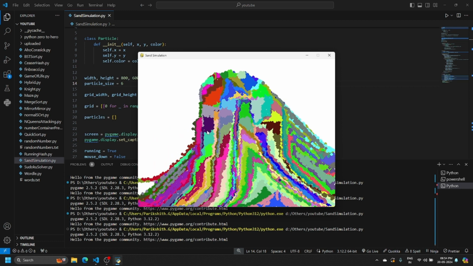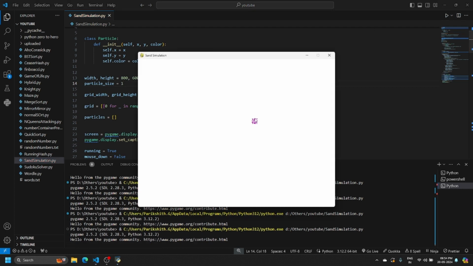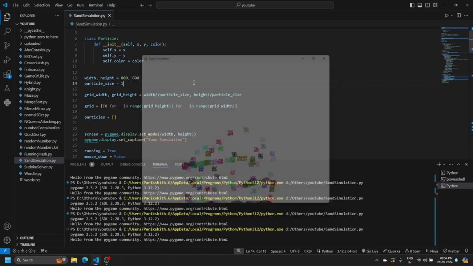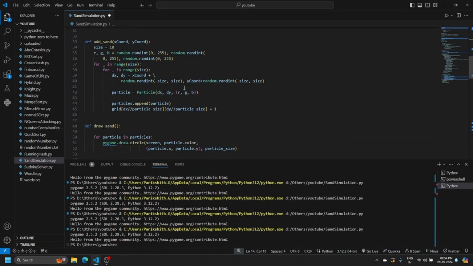Color sand. But when you have big particles, it does not look that good. Yeah, let's keep it one. I think one will actually simulate really slow falling. Yeah, this is the issue with having only one size particle. It will actually fall really slow. Yeah, I felt two was the proper size.